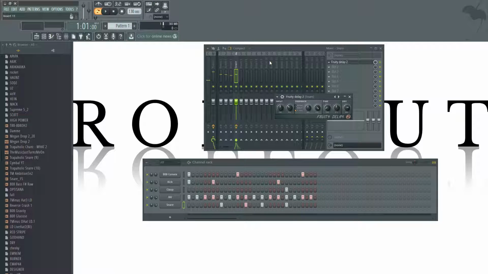Now it does sound a bit too much, it's a bit overpowering, so what we're going to do now is automate it so it only appears on maybe this note or this note. To automate it so it's not on all the snares basically, you're going to go to Fruity Delay 2 here, and this knob here, the mix level volume, you're going to right click it and hit create automation clip.